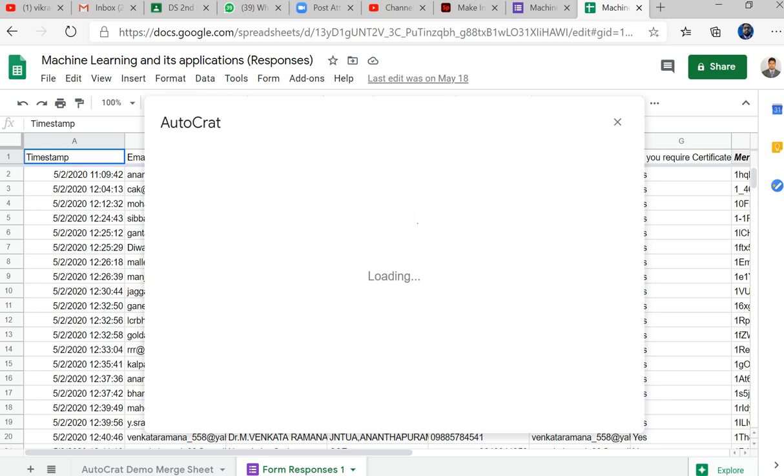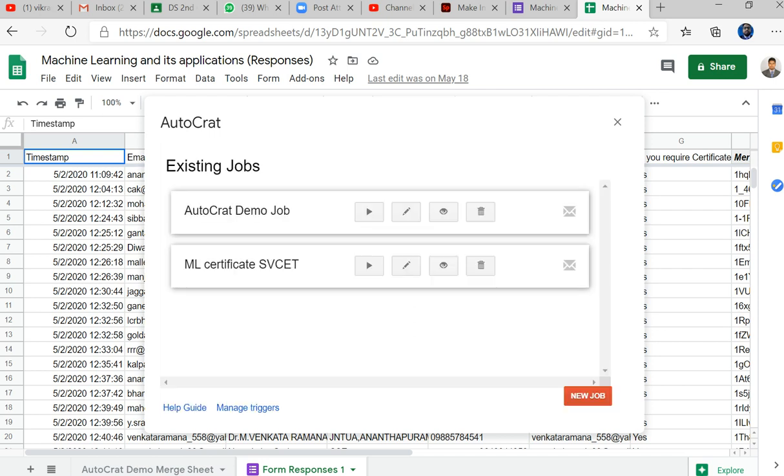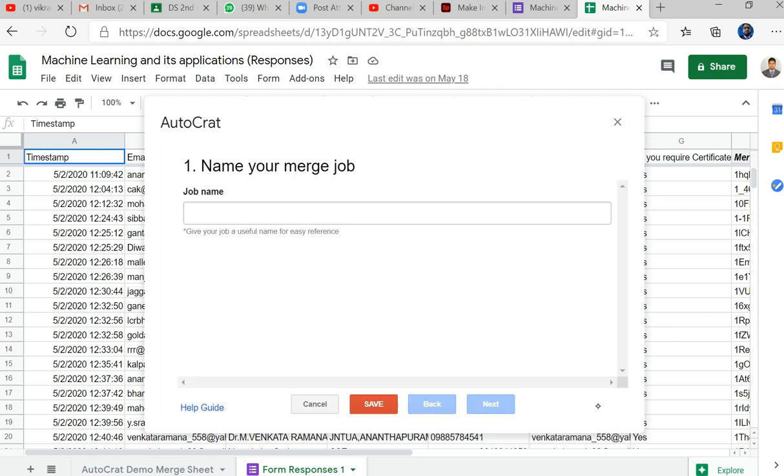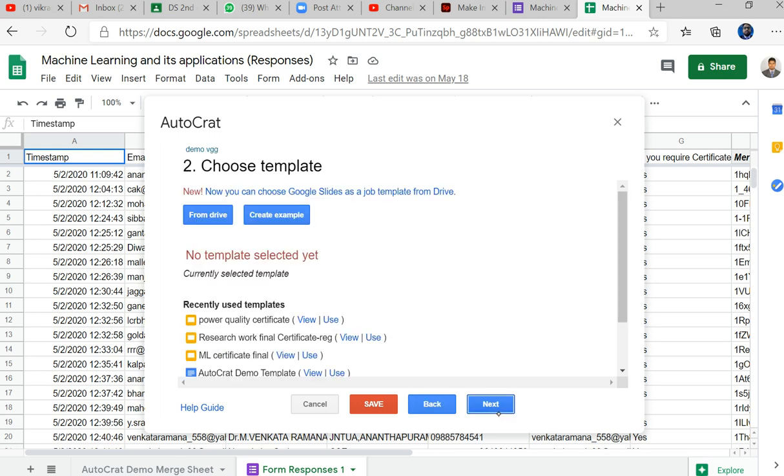Once you open Autocrat, you can see a screen like this one. I have already generated 2 certificates, that's why they are already showing. If you want to create a new job, you just click on New job here. You give any name for the certificate you want to generate and click on Next.